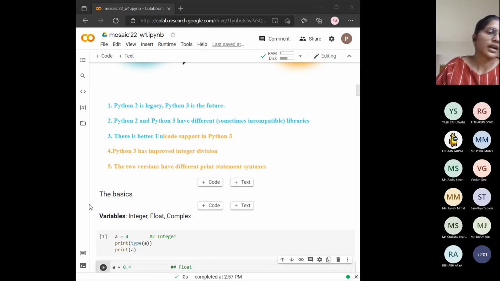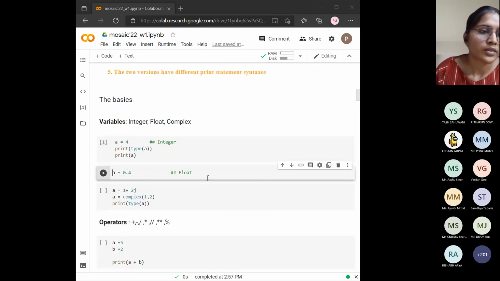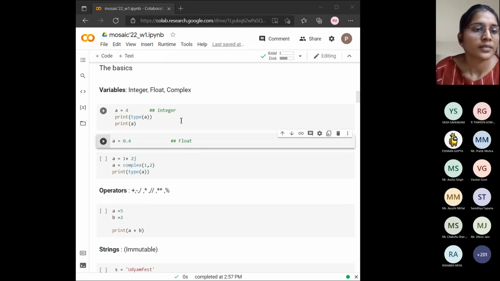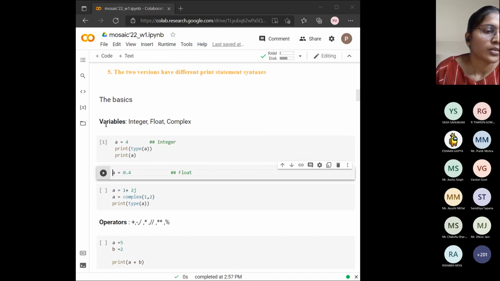Okay, so now we will start with the basics. First of all, I will try to compare this syntax with C, so it would be easy for you to understand. So let's start with variables. Just like C, there are different data types like integer, float, and complex numbers in Python. So let's go to syntax.